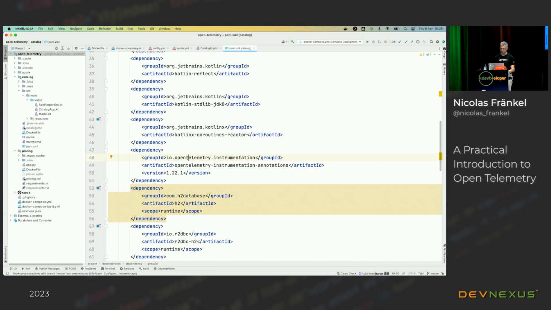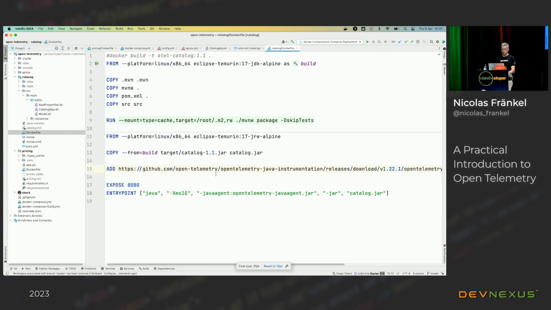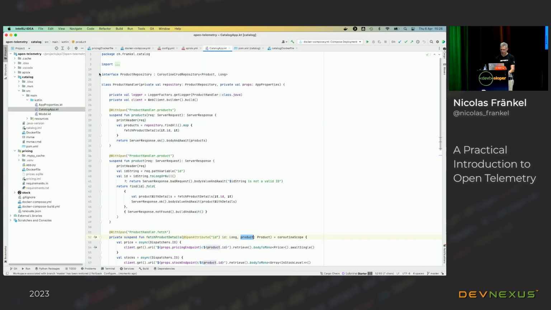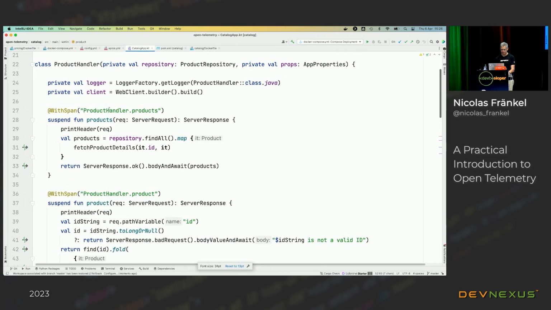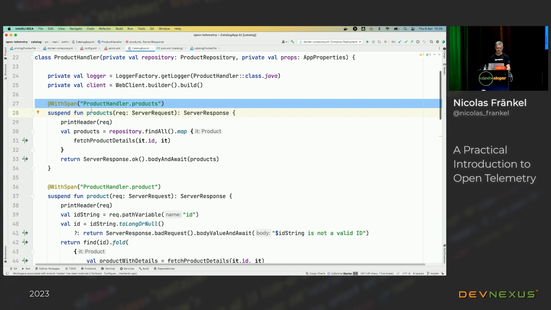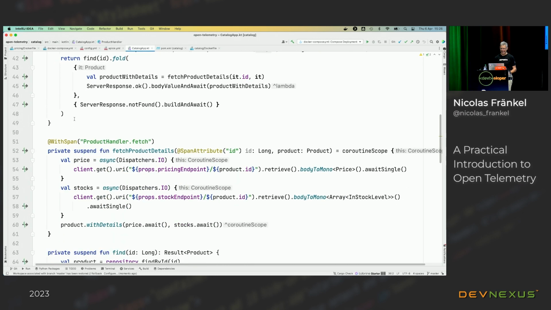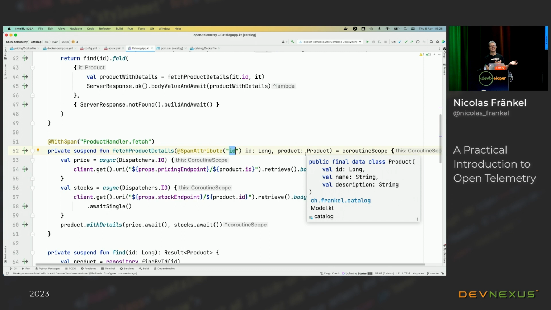I have the same for Python. And here I still do instrumentation, but I will add a couple of annotations. So here, I will create an additional span, explicitly. Here, I will create an additional span also. And here, as I told you, I wanted the product ID.